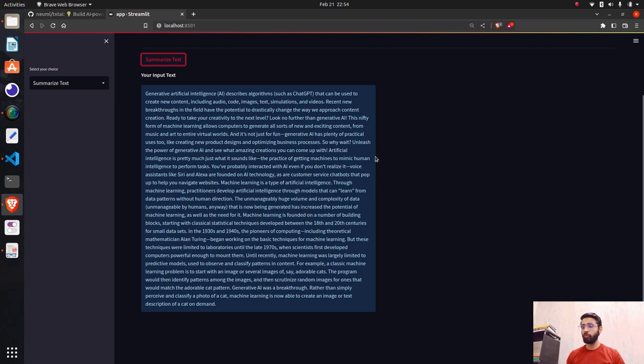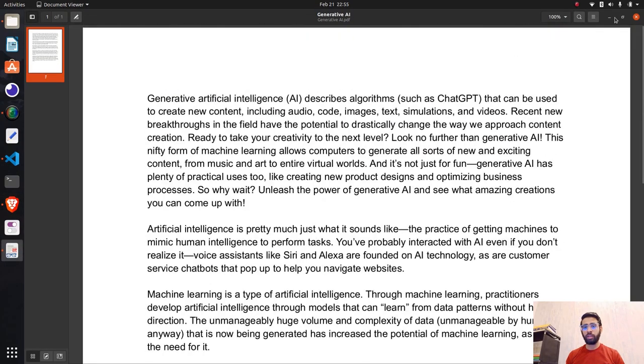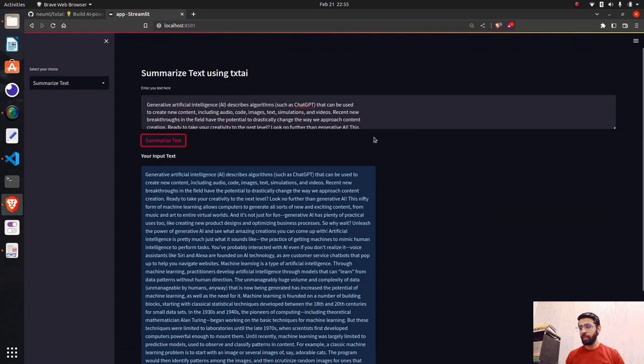Now this is my input text. On this I want to perform that summarization, the abstractive summarization, right? So let's see. Okay, let me minimize this, sorry. So this is for summarize text using txtai. Now what else can we do? We have this option as well, document.